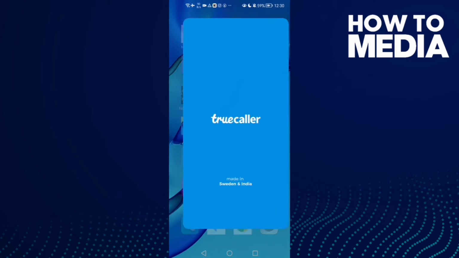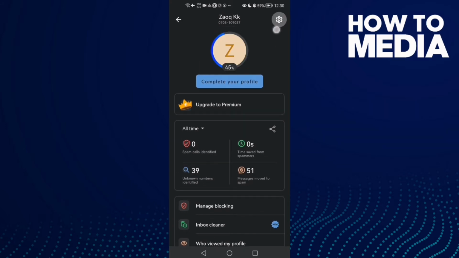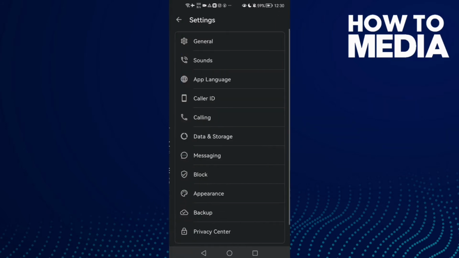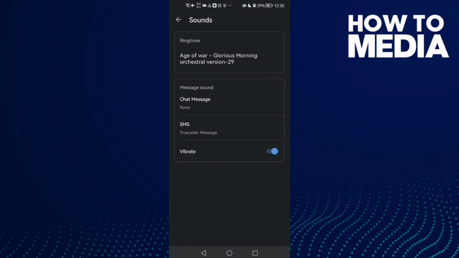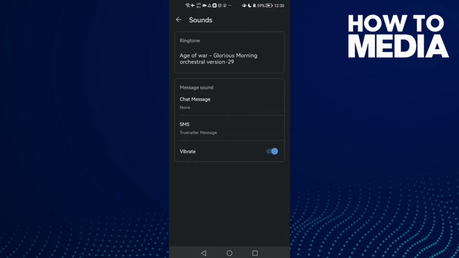First, just open Truecaller and then click on your profile here in the top corner, and then click the settings icon here, and after that click sounds, and here it is. Here we'll find it, and here you can change it, and that's it.